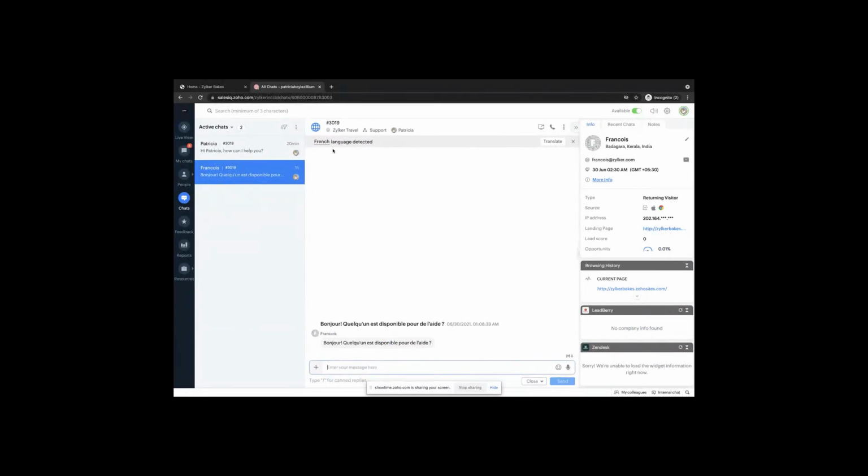For example, we have a chat message that is in French here. So French language has been detected, and you can just click on translate to translate the chat into the language that you have set for your portal. So here it has been translated to English. So with real-time live chat translation, your operators can assist visitors from different parts of the world, talk to them in their own language, make them feel at home.